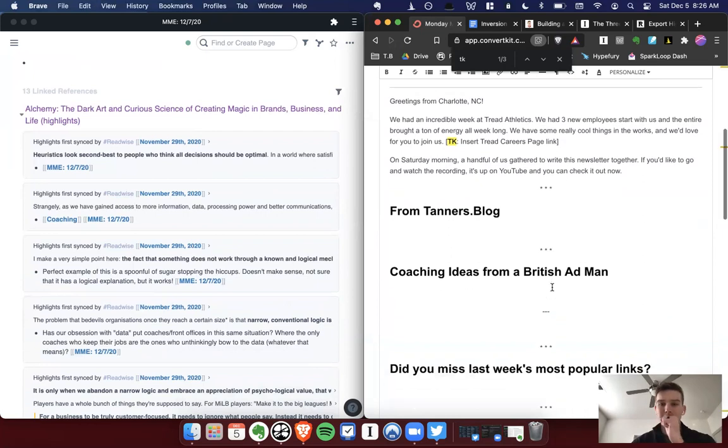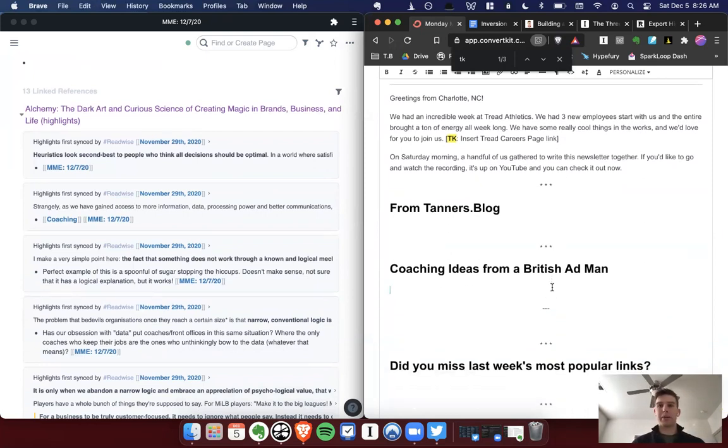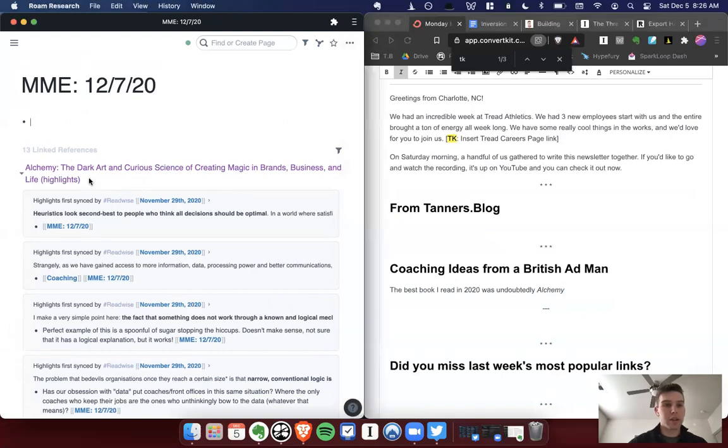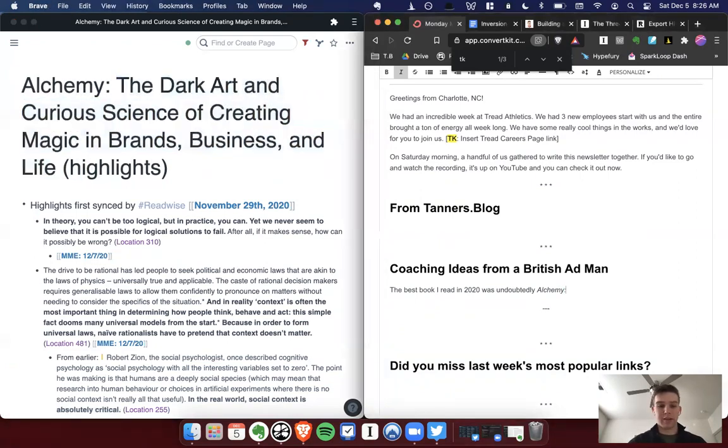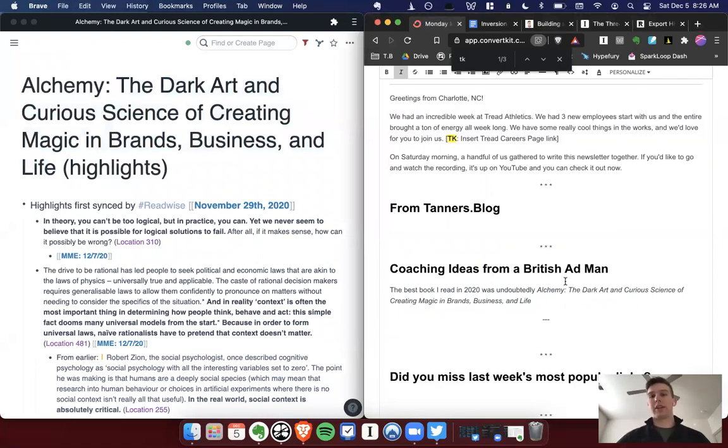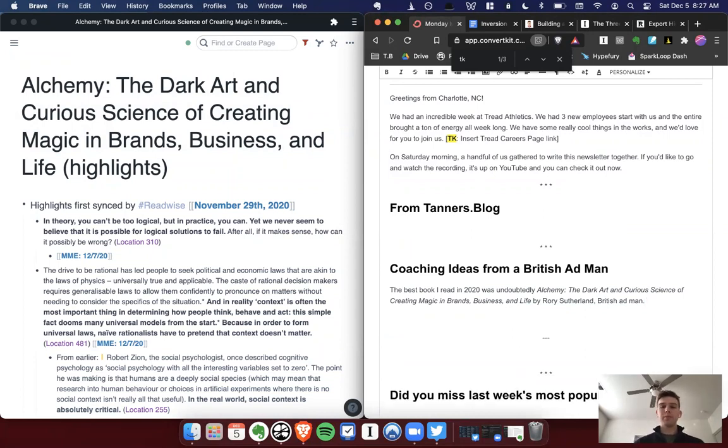But what I'm going to do is start it up by saying, the best book I read in 2020 was undoubtedly Alchemy. I really don't like typing that whole long title, so I just copy and paste that, by Rory Sutherland, British ad man, and I'll clean that up later with what his official title is.